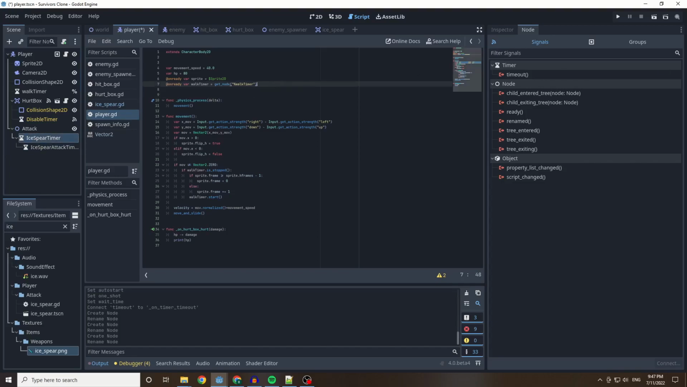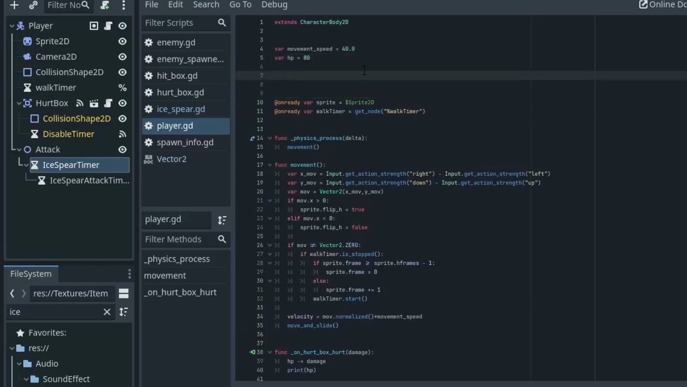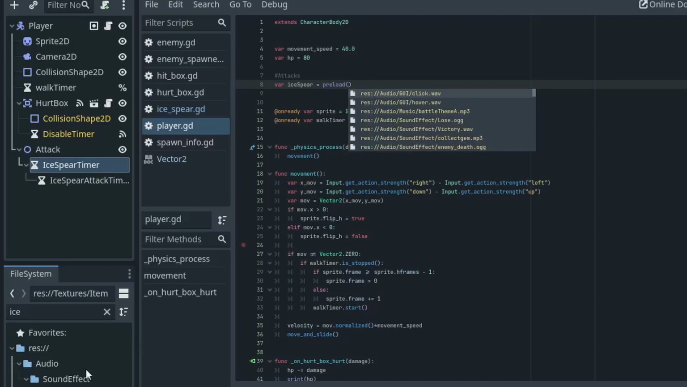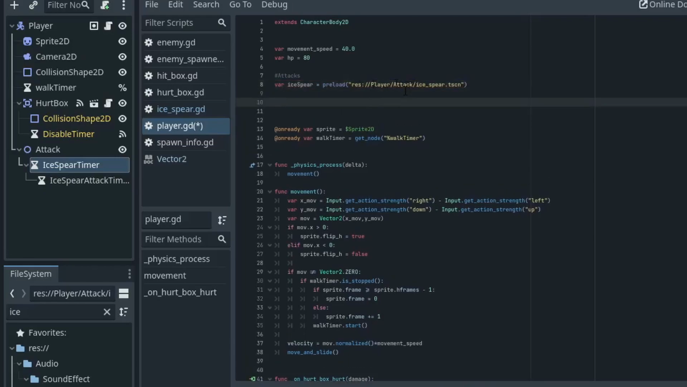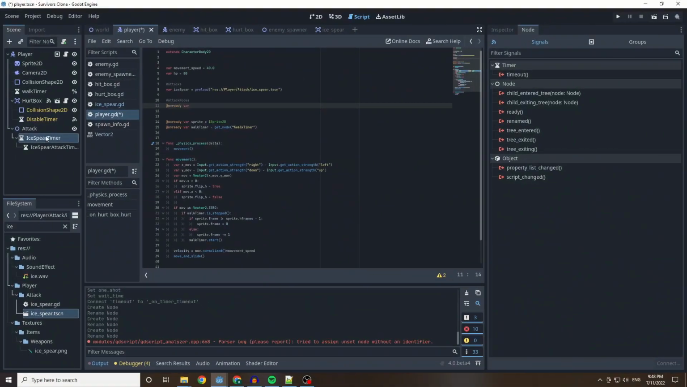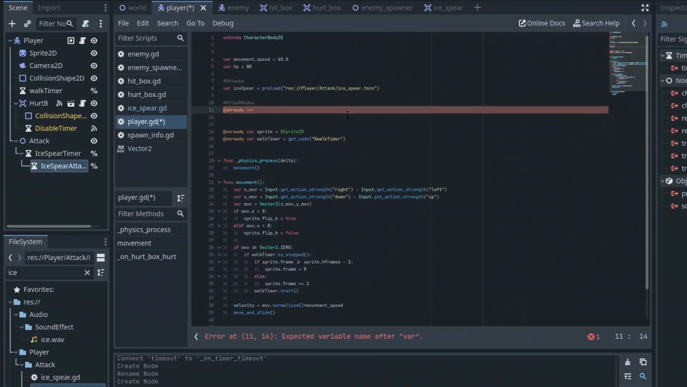And I'm just going to be adding some variables, and there are going to be quite a few variables that we're going to have to add. So I'm just going to add some comments just so we can more easily reference them in the future. So ice spear is going to equal preload, and we're going to load our ice spear here as a preloaded scene. And then we're going to be getting our attack nodes, and we'll do onready var. I'm going to make these accessible as unique names so we can access them via the get_node method.